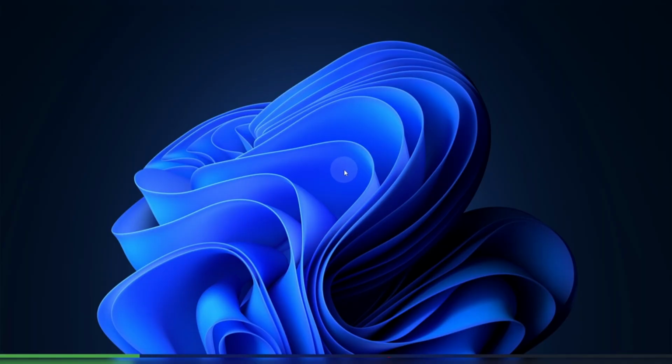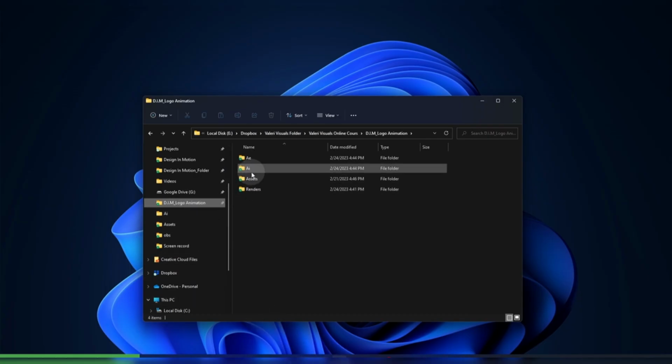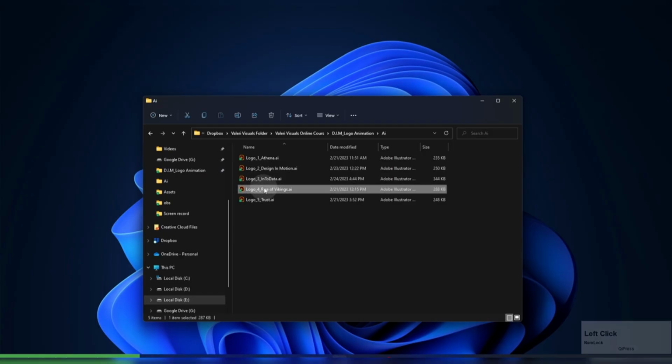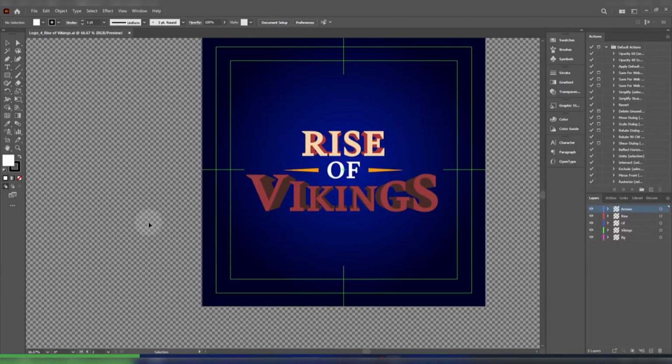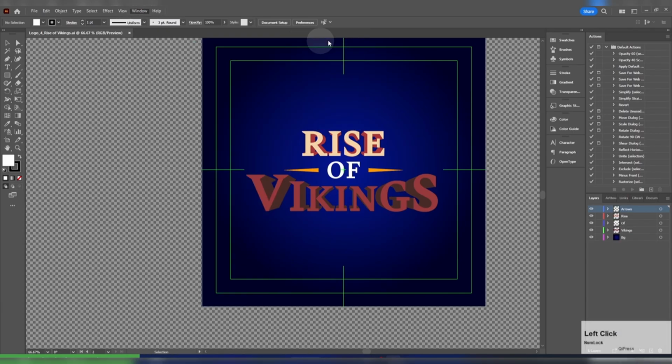Hey there! Let's start by checking out how this logo is made in Illustrator. So, open the main folder we created for the course, then go into the AI folder and open the fourth logo. Now, to get the same panel arrangement, go to Window, then Workspace, and choose Automation.